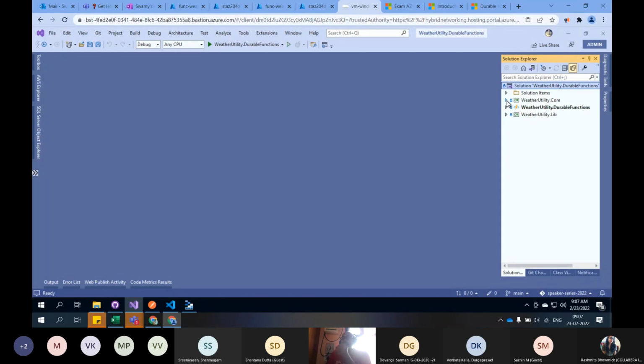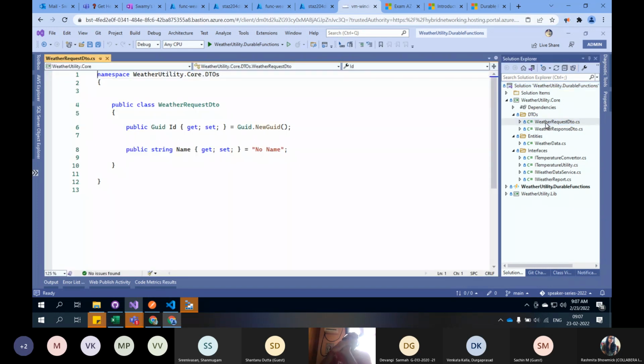This is the core, which has a couple of interfaces, one entity, and a couple of data transfer objects. So the request DTO, as in every solution, will send a request to that. Instead of sending a number of parameters, we are sending it as a DTO.